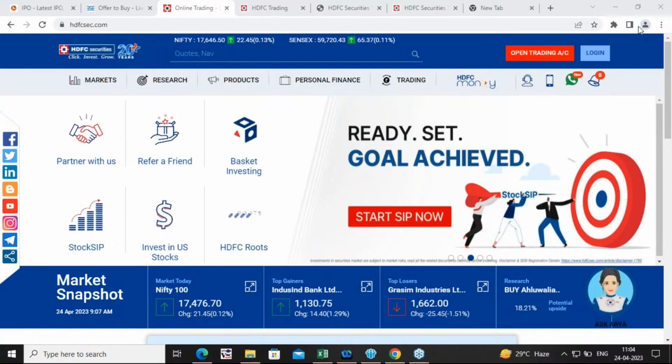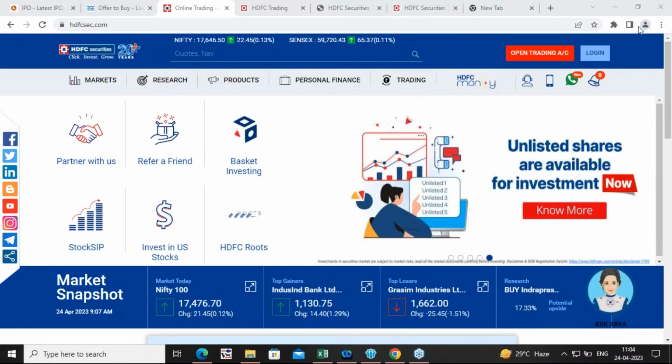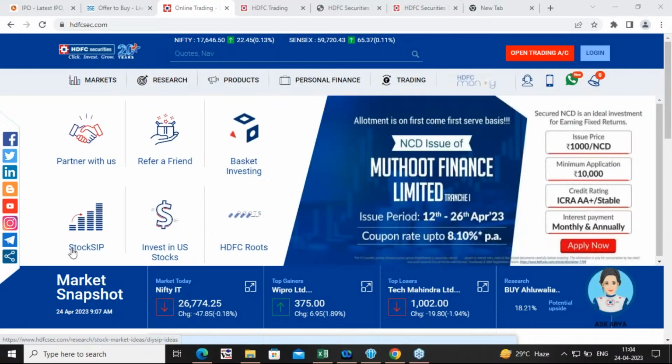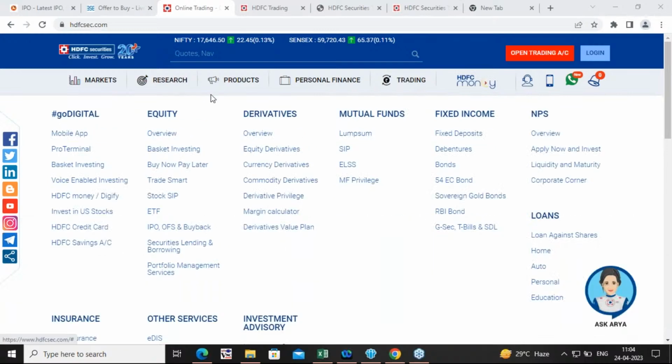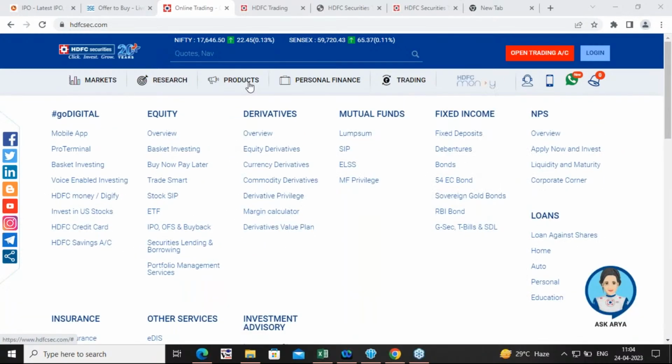Before starting the session, first we will understand how you can opt for the ProTerminal, how you can subscribe if you don't have access in your account. First, you have to go to hdfcsec.com. That is our home page. This is our website, as you can see on my screen. On the pre-login page itself, you just click on the product menu, as you can see on the screen: markets, research, product, personal finance.